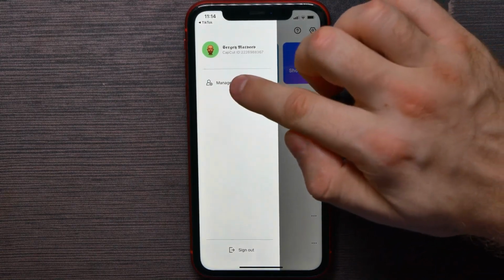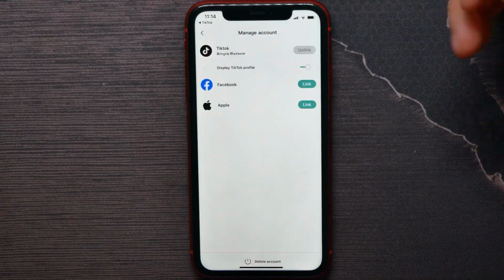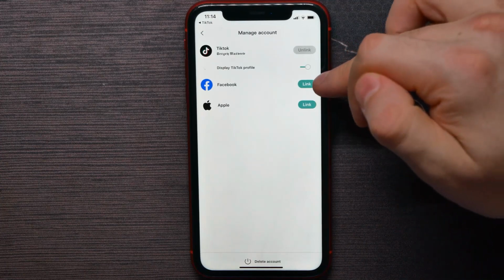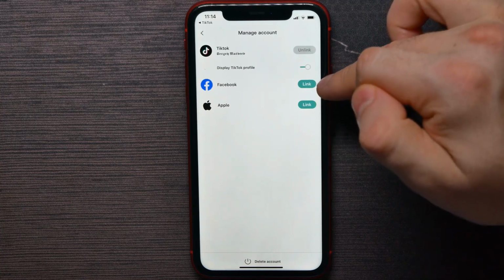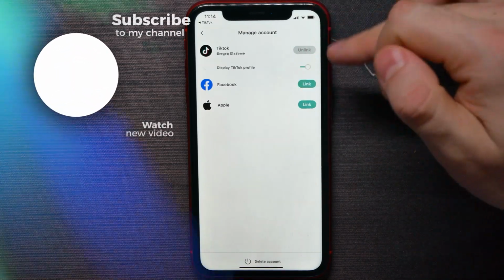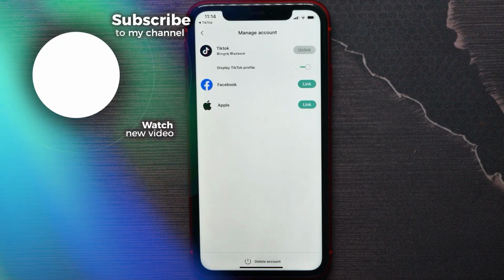I can hit there on manage account, and there I can link my other accounts, Facebook and Apple. I can just hit on link and link those accounts here too.